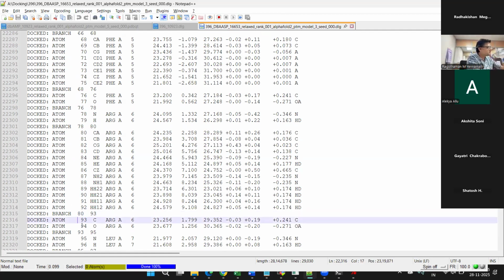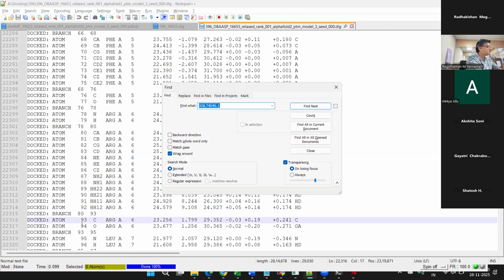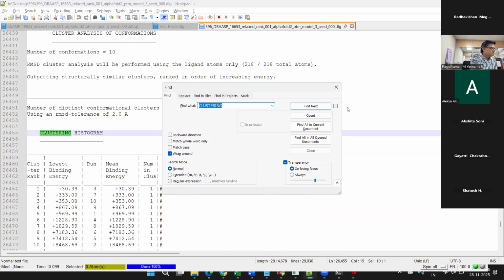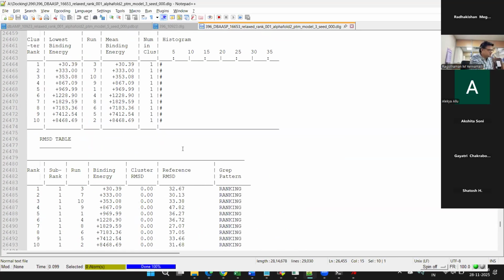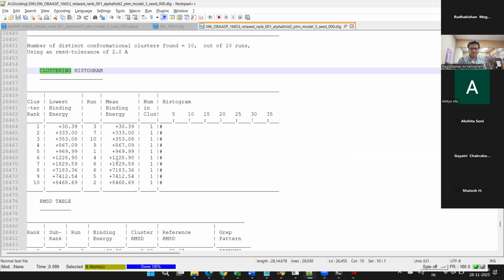But the interesting one that you are supposed to look at is the word clustering. Clustering is where it will give you a histogram. This histogram is made up of hash symbols.